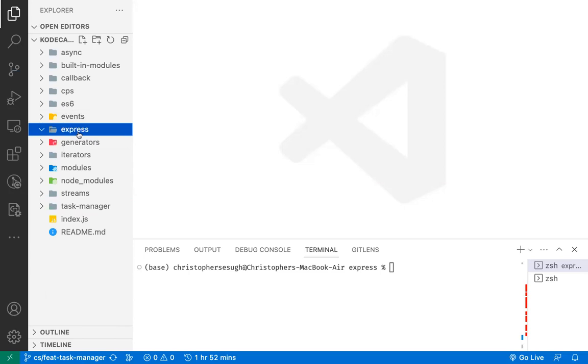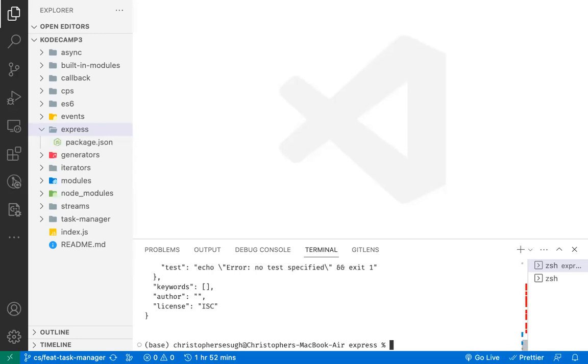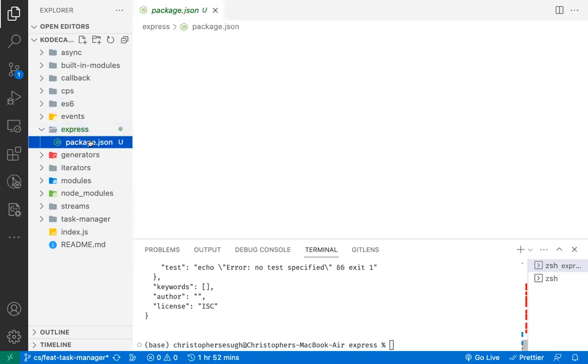Okay, so now the first thing is to initialize an empty package.json in our Express folder. So we say npm, which is Node Package Manager. It manages all the packages for Node. npm init. Yes, we don't want to do it manually. We want it to take care of it for us. So yes, take care of this for us, and we have an empty package.json file.